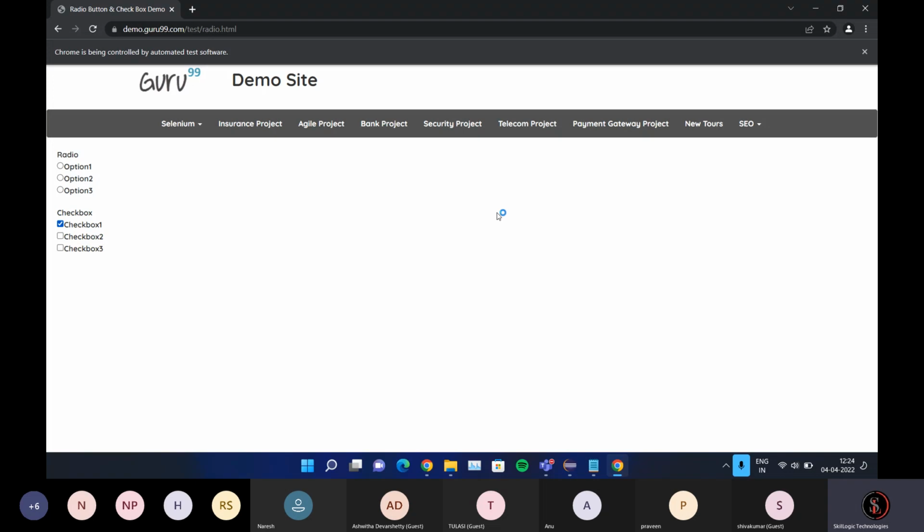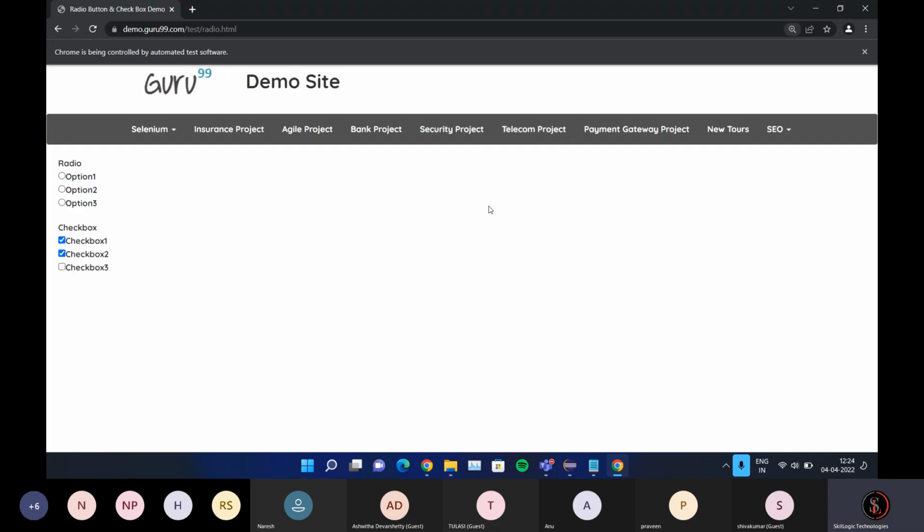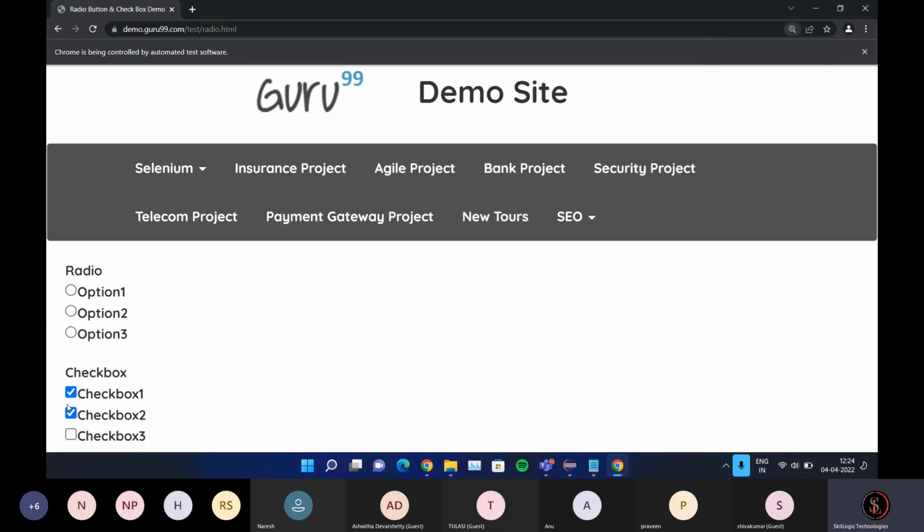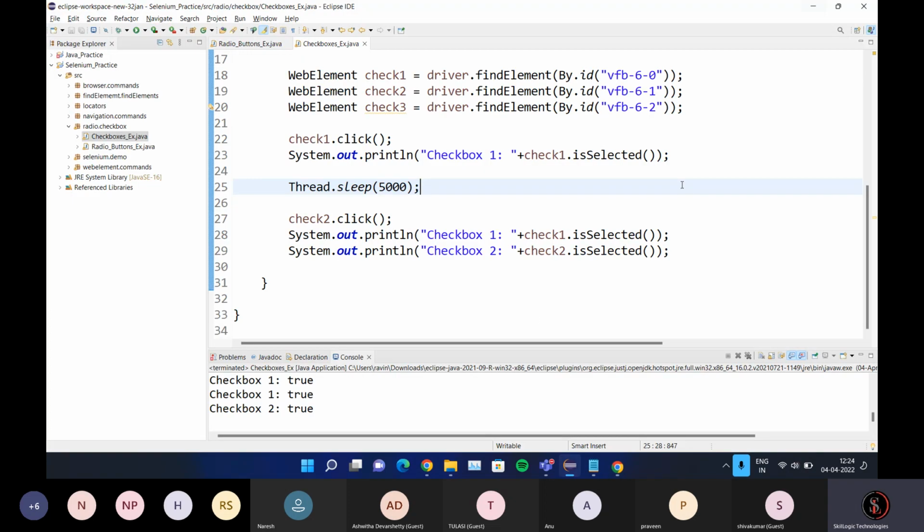Okay, clicked on checkbox 1 and waiting for 5 seconds. Clicking on checkbox 2. So 2 options got selected here. Checkbox 1 and 2. Now here if we go and see here.